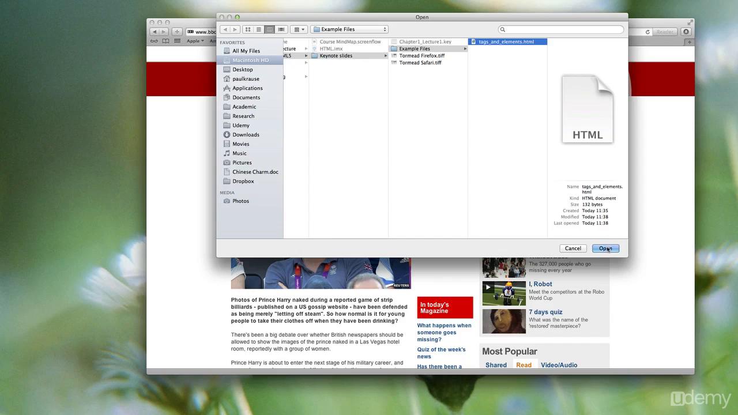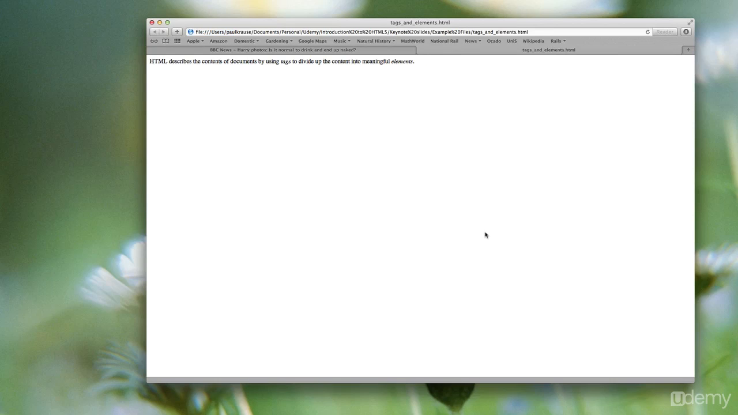Let's open the file that we've had, and it's rendered in my browser. No formatting there, but it has rendered as a single paragraph with the two keywords I want emphasized.